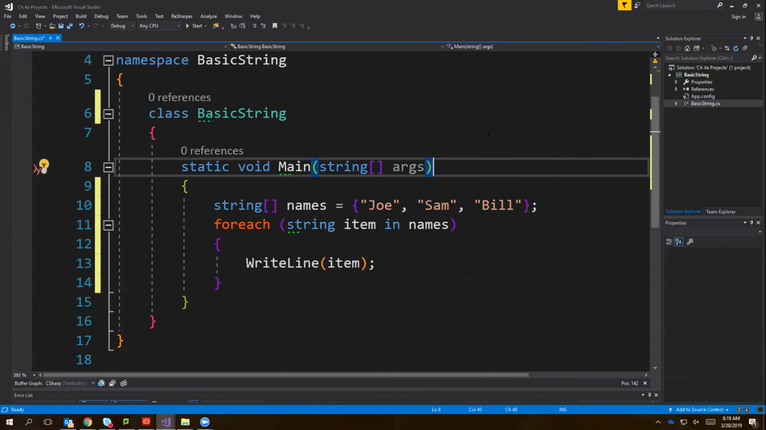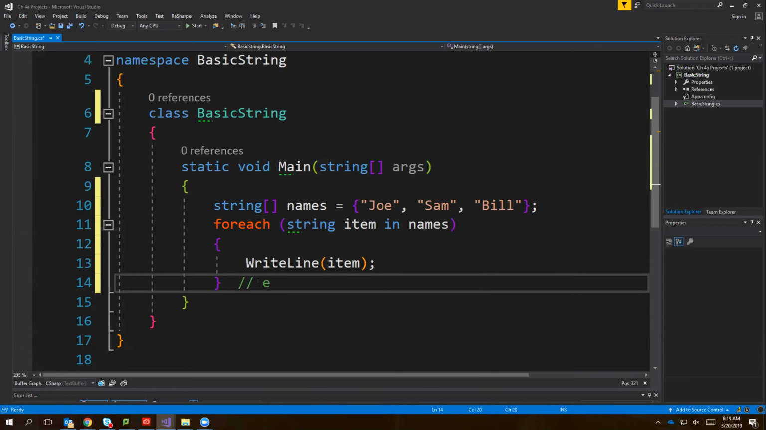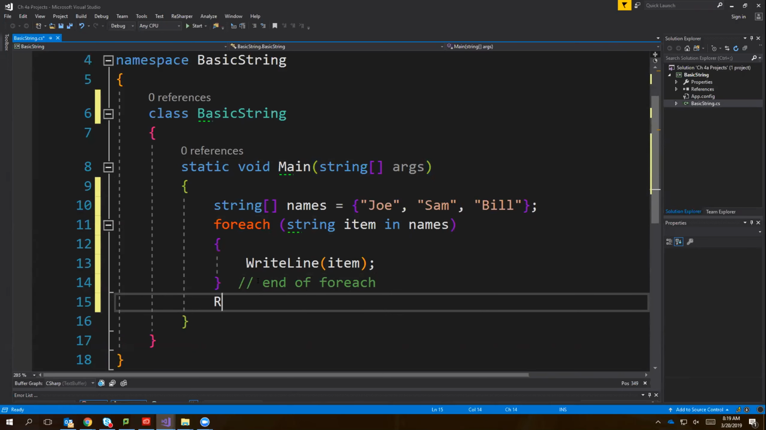I'd like to pause this display when it's done. Should I put the read statement right after this write line? No, after the curly bracket that closes the for each. Okay, so my end of my for each and then my read.